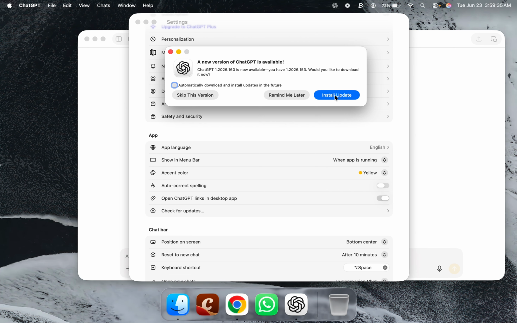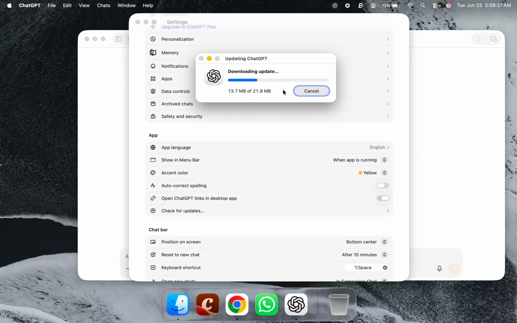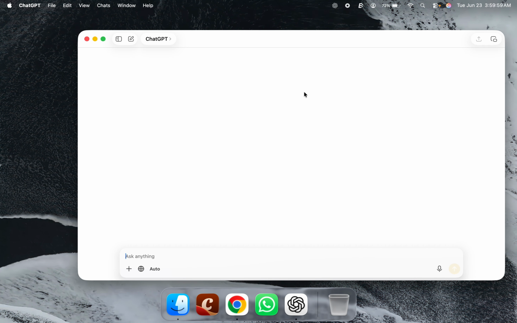So click on install update button and it will start installing. So wait until it's done, and once the update downloads, it will be ready to install. So all you just need to do is install and relaunch, and check if the temporary chat option is appearing or not.